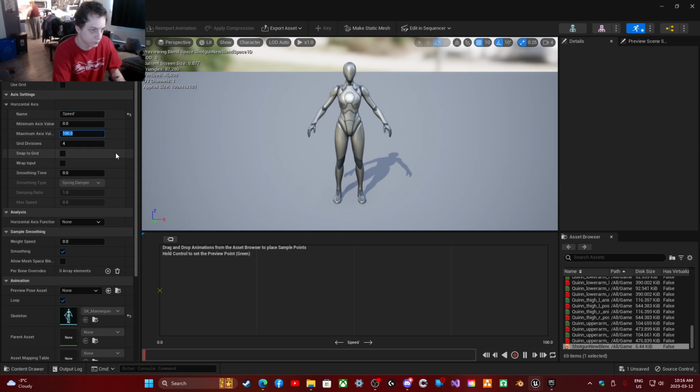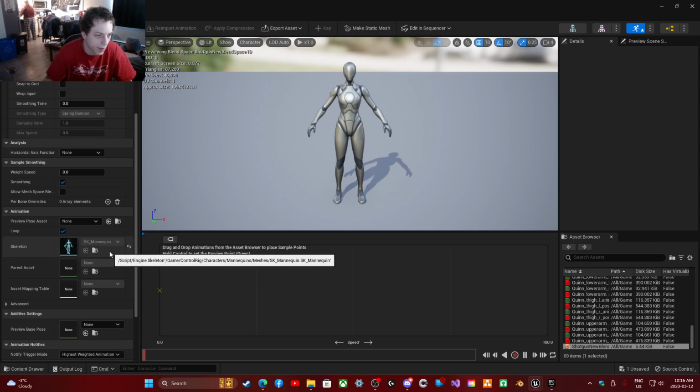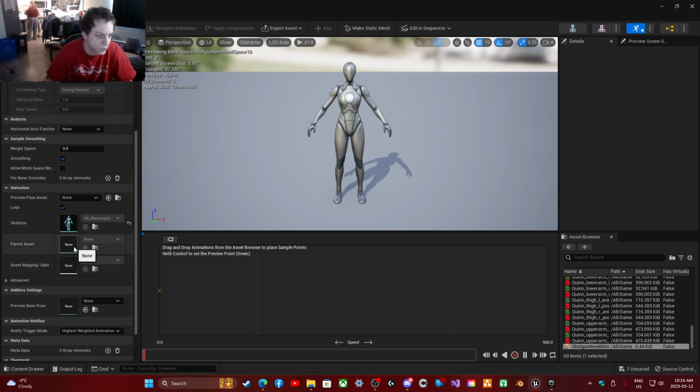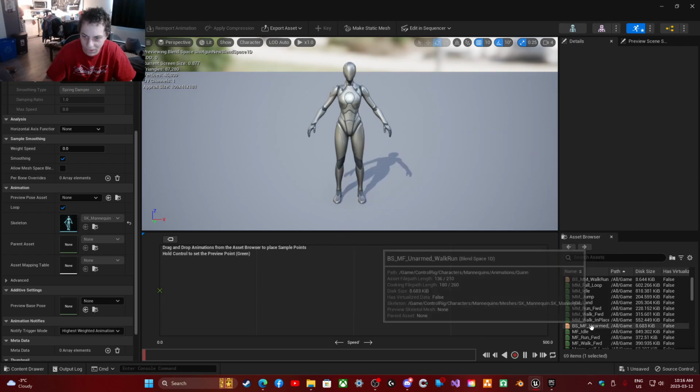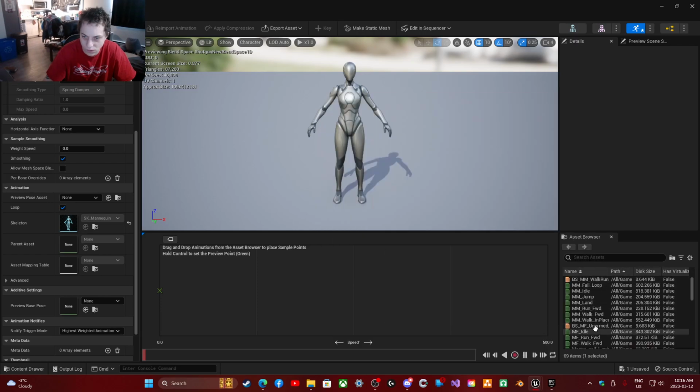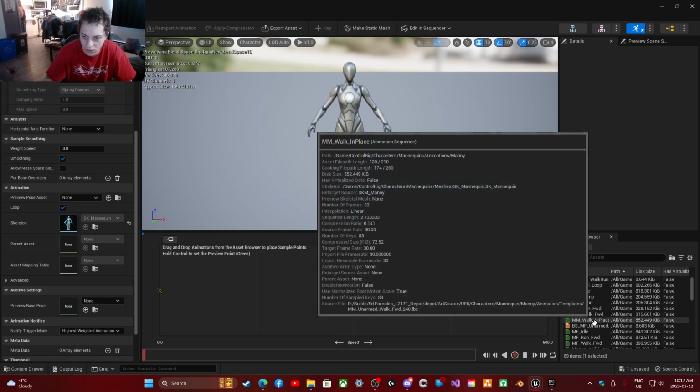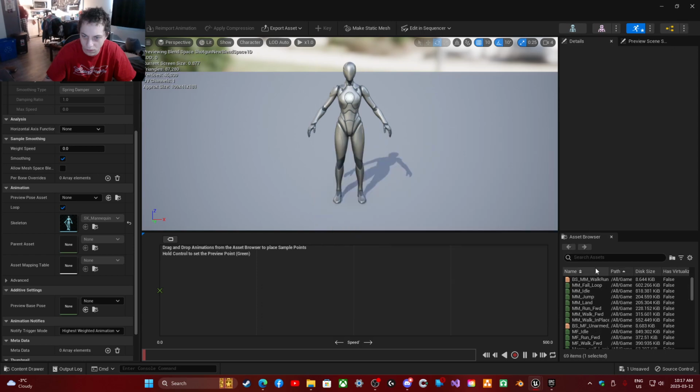In my case, it will be 500, because if we go into the third person character blueprint, you will see if we select the character movement component, max walk speed is actually 500. So we basically have to match this. Now we can close it for now. But you can put whatever maximum speed you want your character to have, according to the blueprint.